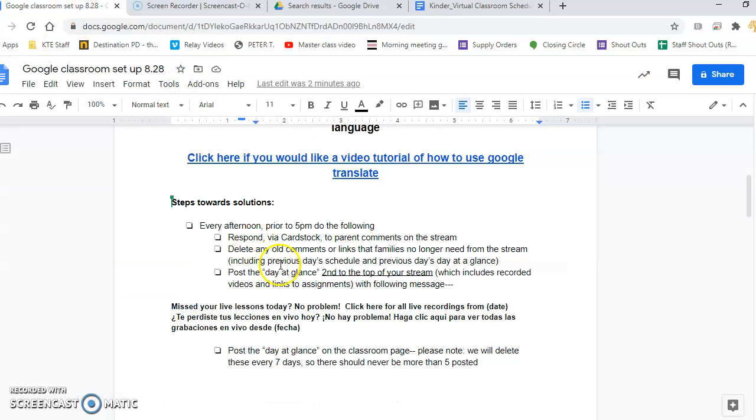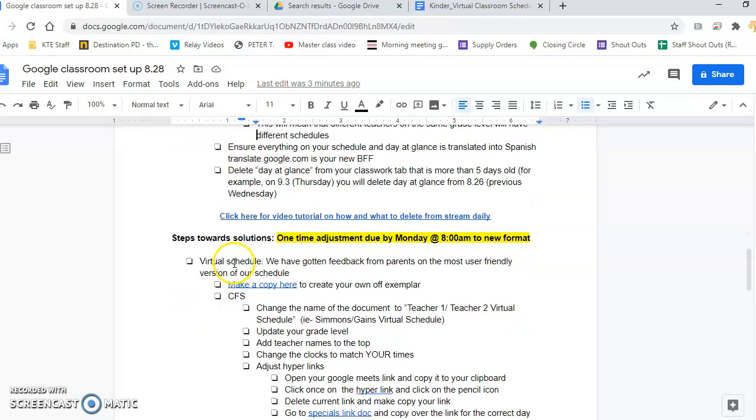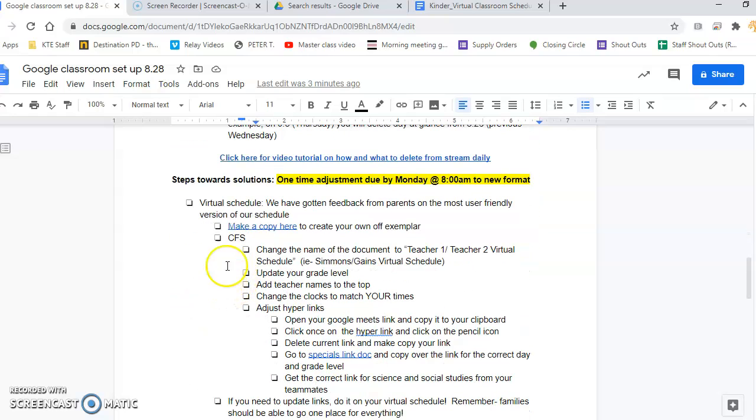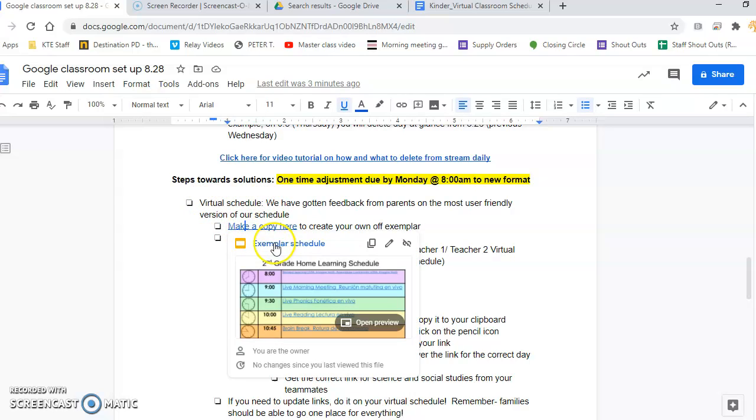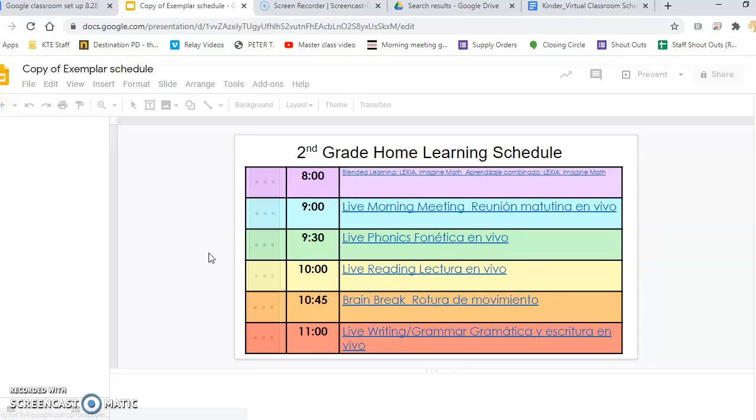So now I'm going to show you how to create your virtual schedule. The first thing I'm going to do is go to where it says virtual schedule on the CFS. I'm going to click on make a copy here and click on exemplar schedule, and then I'm going to make a copy of the document. So make sure you've got that open first.